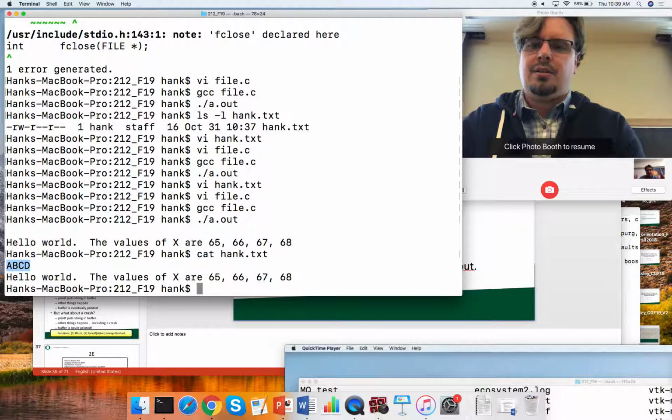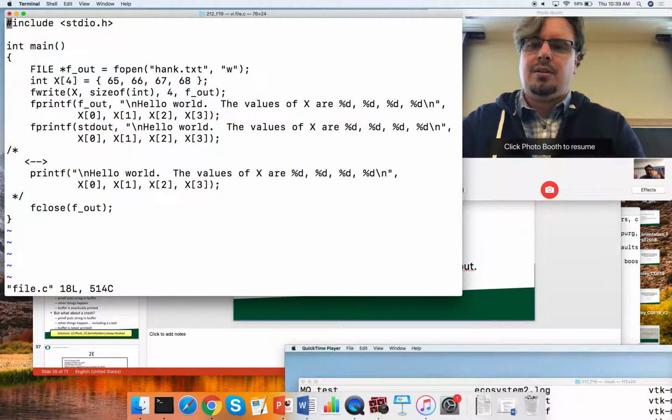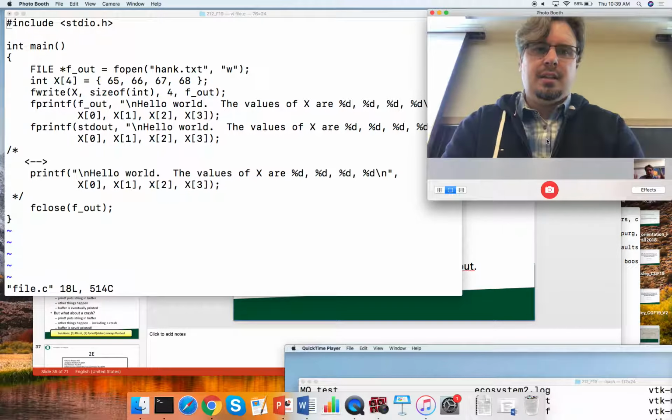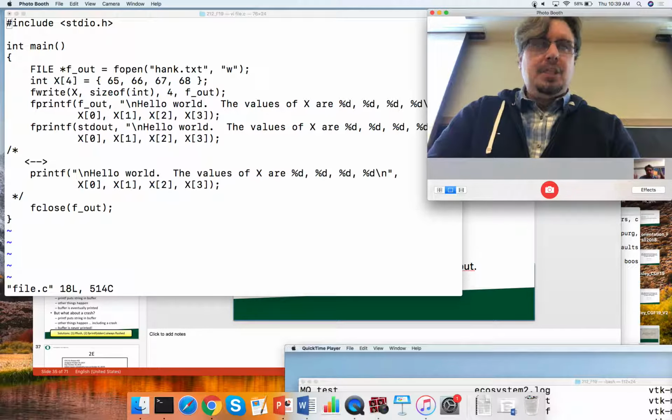Oddly enough, the ABCD got better. I'm not sure what happened there. Not sure why the ABCD got better. I think it had to do with probably just adding more and how vi decided to interpret it, because I think it's the same amount. Okay, any questions about fprintf before I end the video?